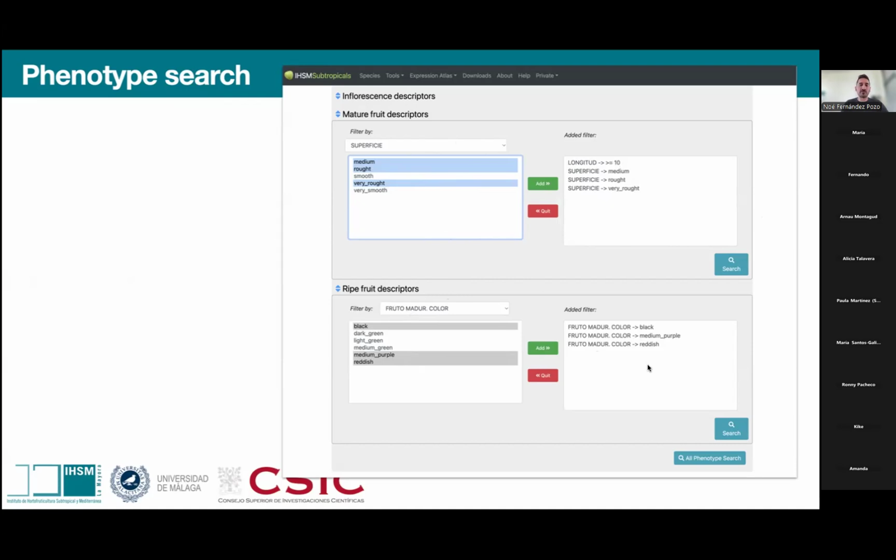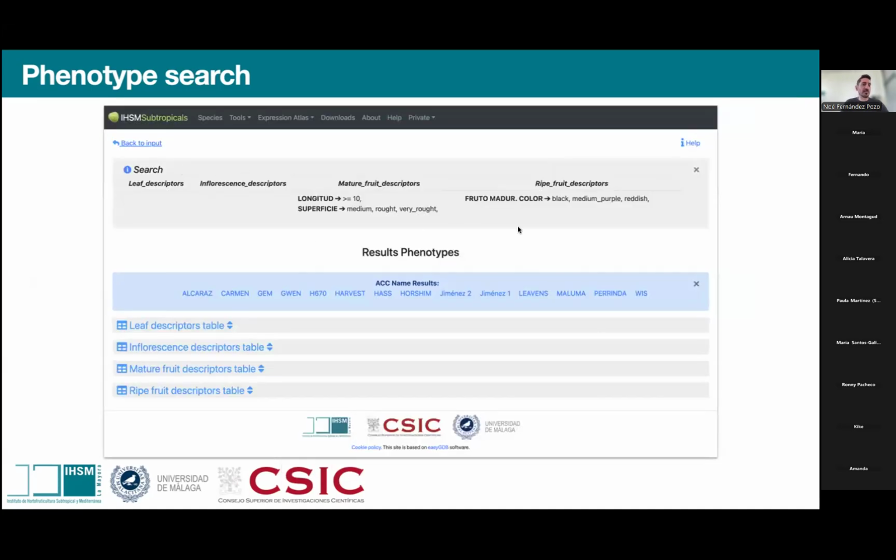And then once we perform this search, it will summarize all the information that we searched in the collection, and it will tell you all the accessions that meet all these conditions. And below, of course, you can access all the phenotypical data and passport data following the links or in the tables that we provide.